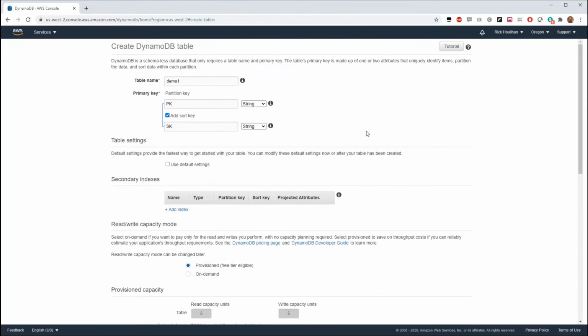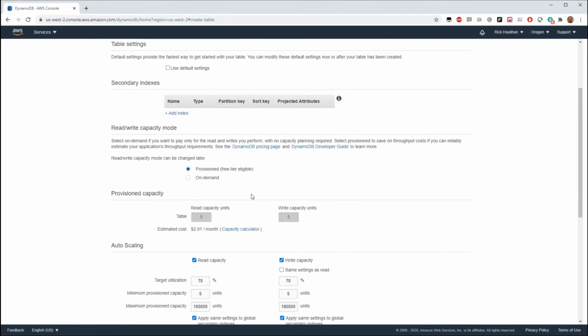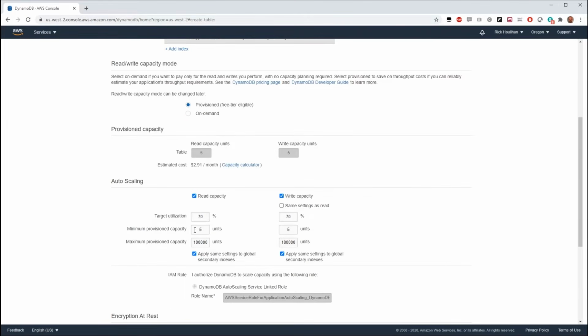In order to be able to support that, I need a table with a large number of partitions from the beginning. If I go ahead and use the default configuration, which sets me up with auto scaling at a minimum provision capacity of 5 RCUs and 5 WCUs, that's really just going to provision a table with one single partition. It can't handle that big workload, so it's going to actually start to throttle and hiccup.